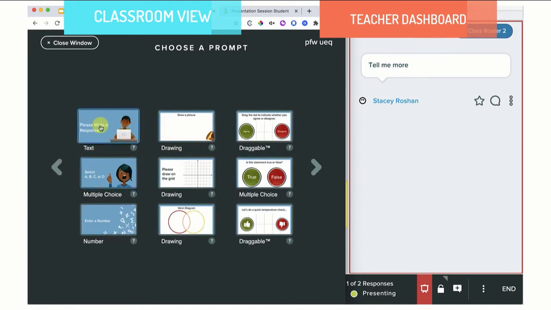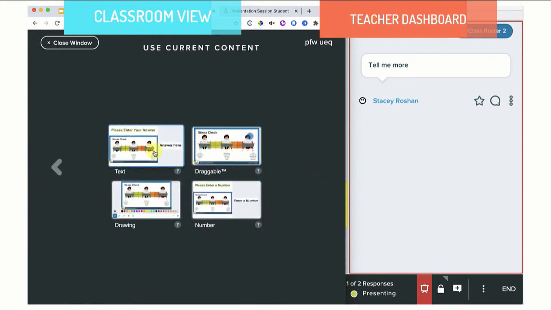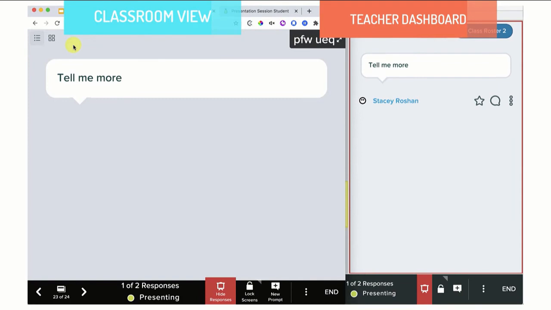So if you just want students to be able to type a response and you just say something orally out loud, a prompt for them to respond to. You want them to draw on a blank slide. You want to know if they agree or disagree or true, false on the spot. You can do those. And then that last screen allows you to add a different question type to the slide that you already had pre-created in the slide deck. So those are really helpful.